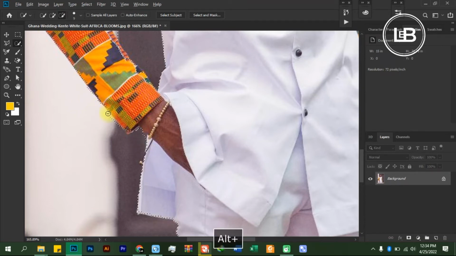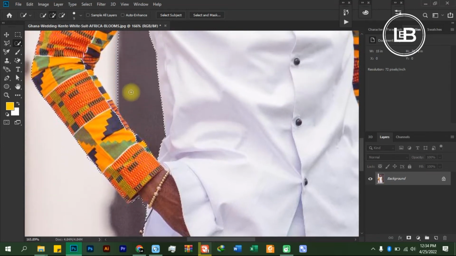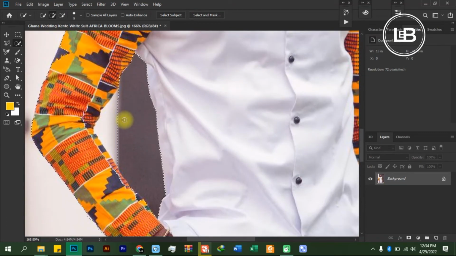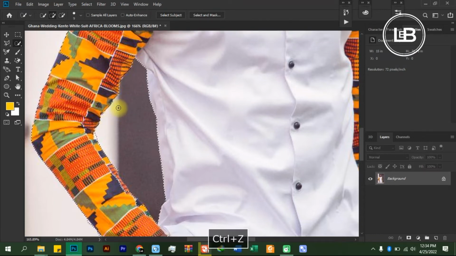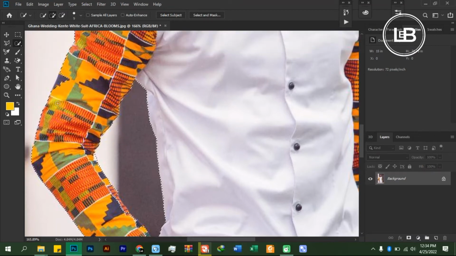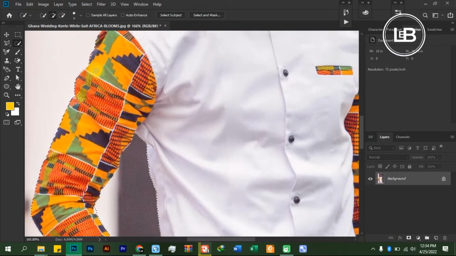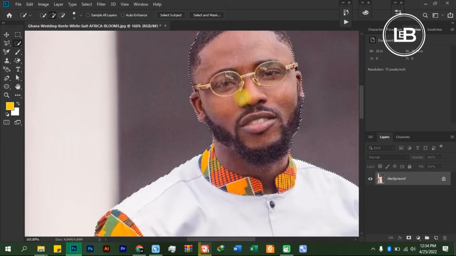Subtract from selection for the hand edge, and then the space between the hand and the torso. So I would have to subtract, undo, hold Alt and then subtract it. This side needs to be added, so I'll just add it. Good. So I think that is all for creating the selection.